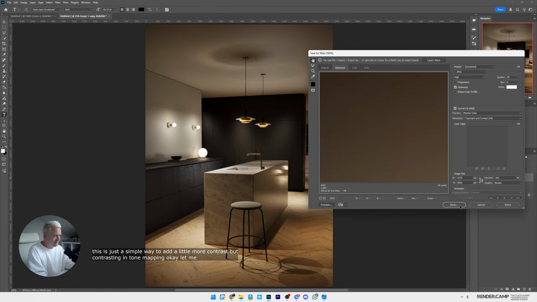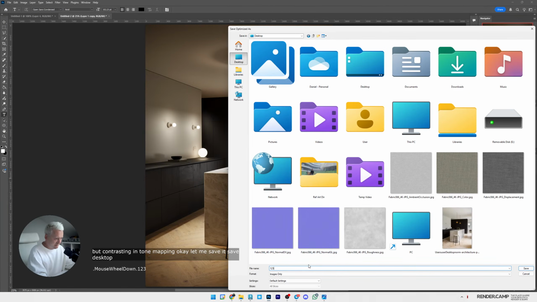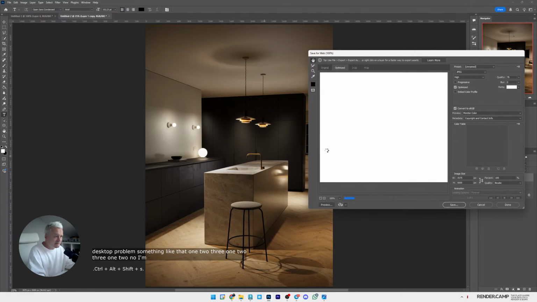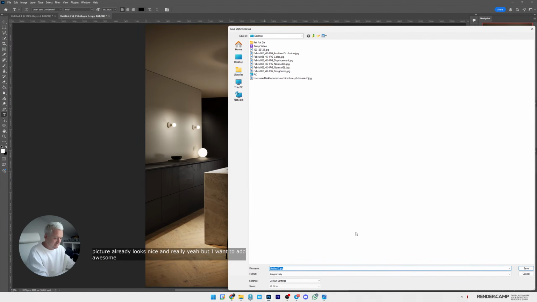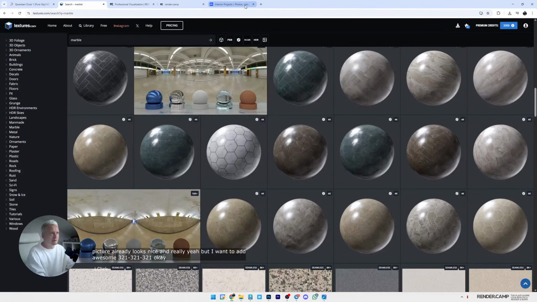Okay, let me save it. Save desktop, something like that. No, I'm sorry. Say this picture already looks nice and realistic. Yeah, but I want to add some Magnific.